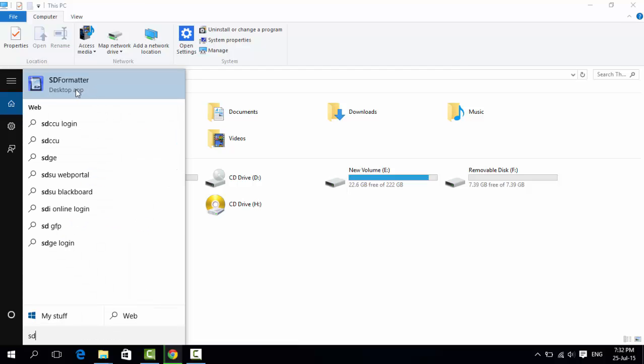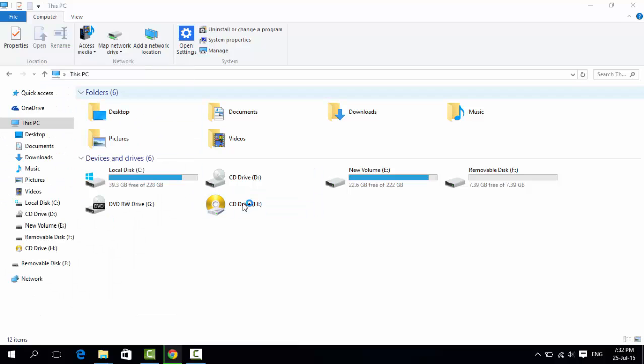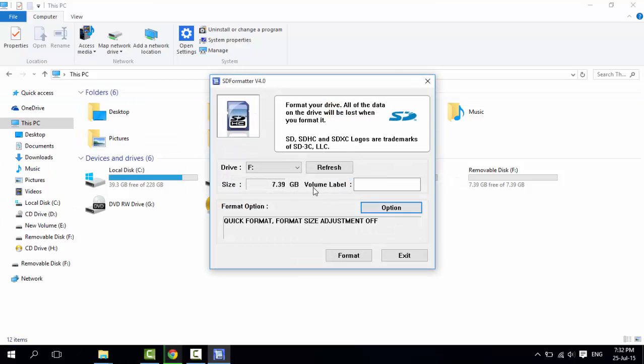Before going further, format SD card using SD card formatter. Link is given below in the description.